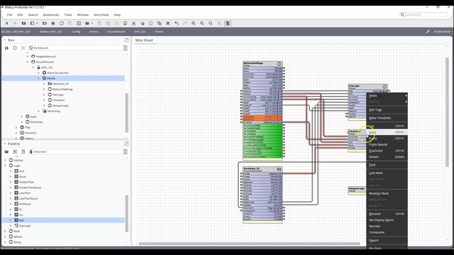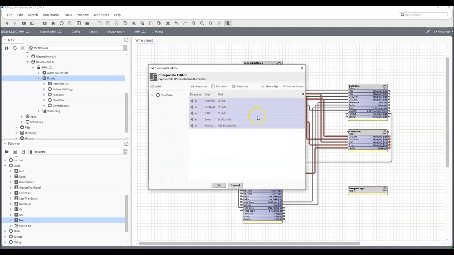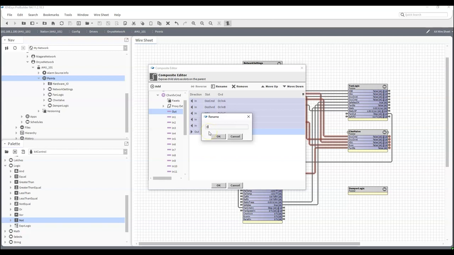And there's one thing that we did forget. We forgot the actual chill water valve. So we take the command here, and we're going to rename this chill water valve.